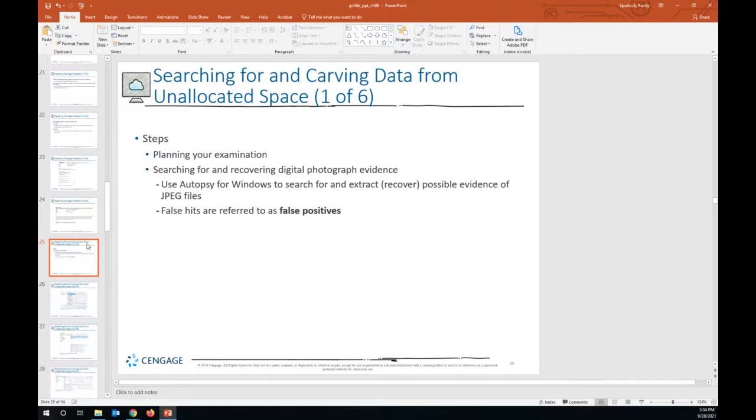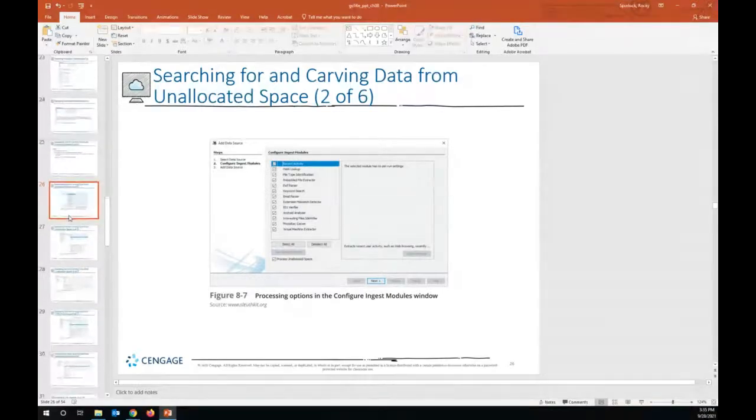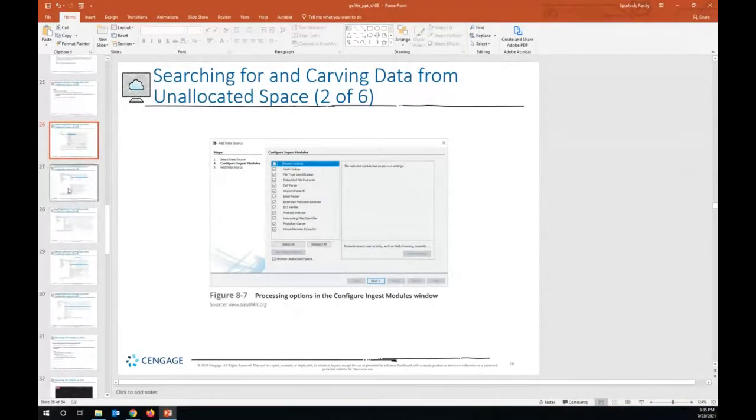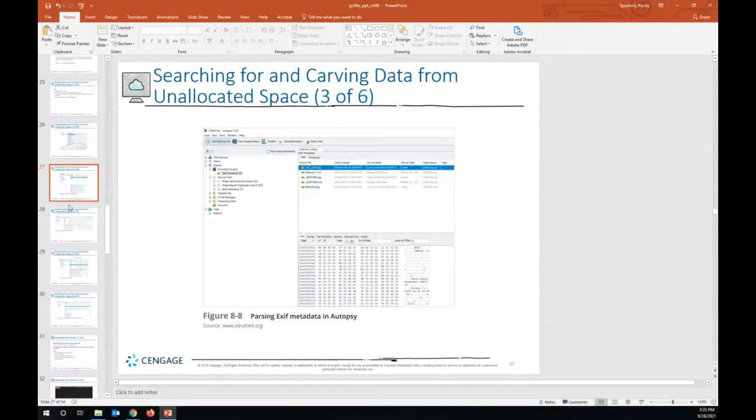Now, sometimes you may have a false positive. These are false hits, stuff that's not going to be relevant to our investigation. When we search for a keyword, it may pull up a file, but it's not relevant. It's going to be a false positive. So we're going to look through these screenshots of Autopsy.